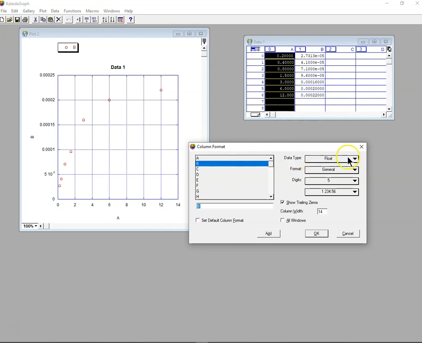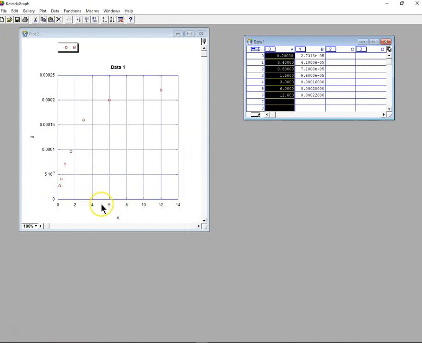For B, it's also going to be float, but if it's not, then it'll treat this not as a relationship between these numbers, but just numbered sets of measurements, so it won't separate these out according to the values. It'll just give them numbers. So here I can see that 12 is twice as far as 6, and 6 is twice as far as 3. So we're linearly showing the concentration here on the x-axis.